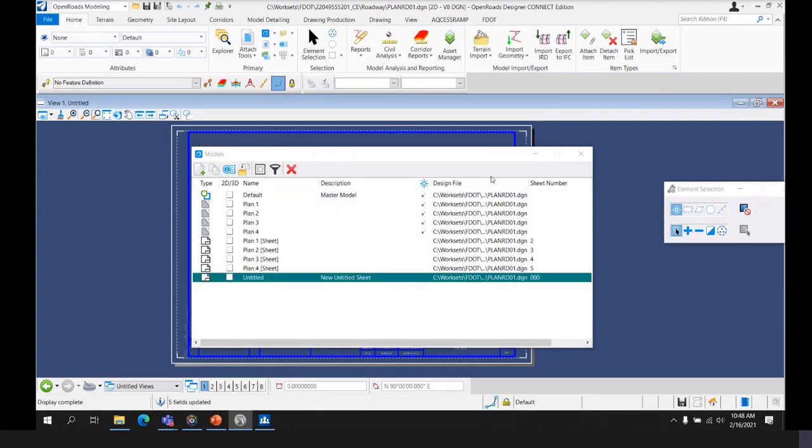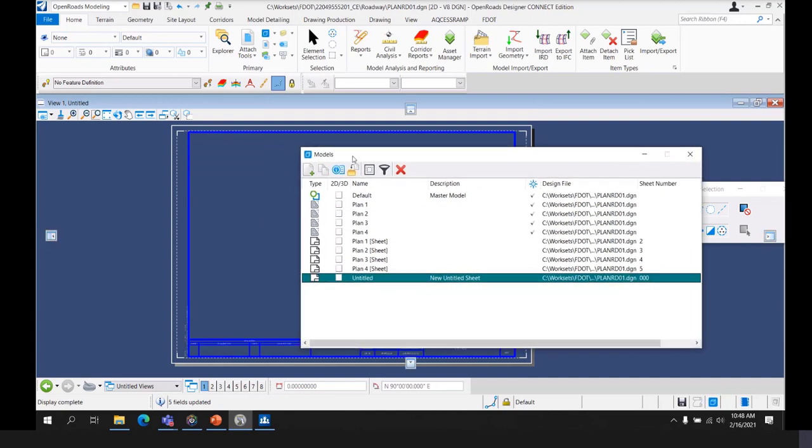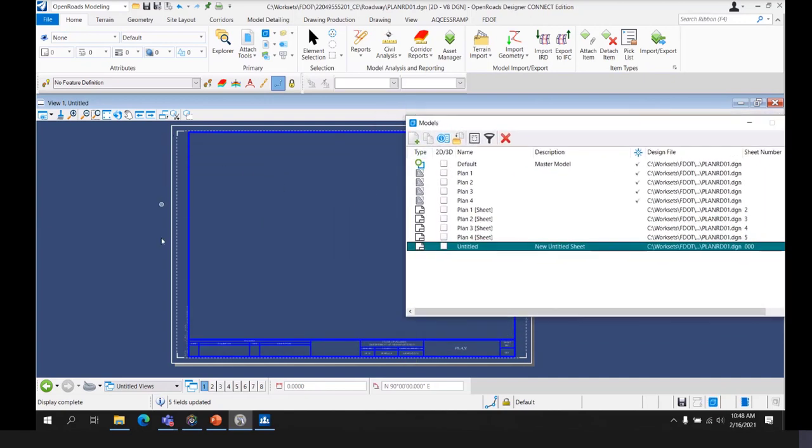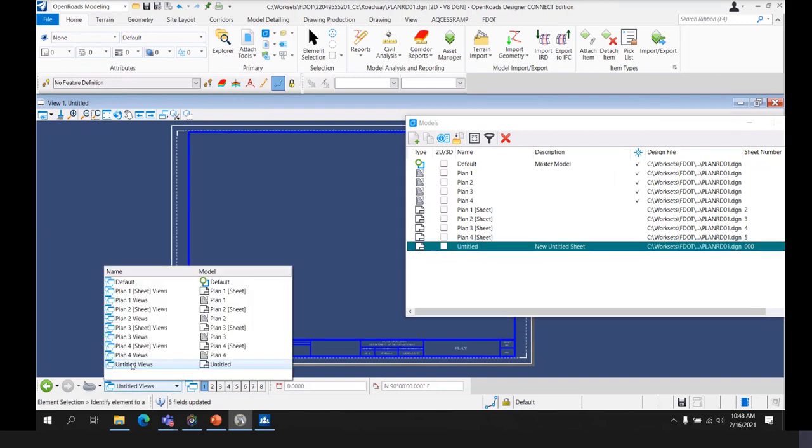Click OK. You can see that an untitled sheet has been added to our Models dialog. We move that out of the way. We do see that it has applied the FDOT title block and border, and that there is a view group created for that model. So that is how to create a sheet model.